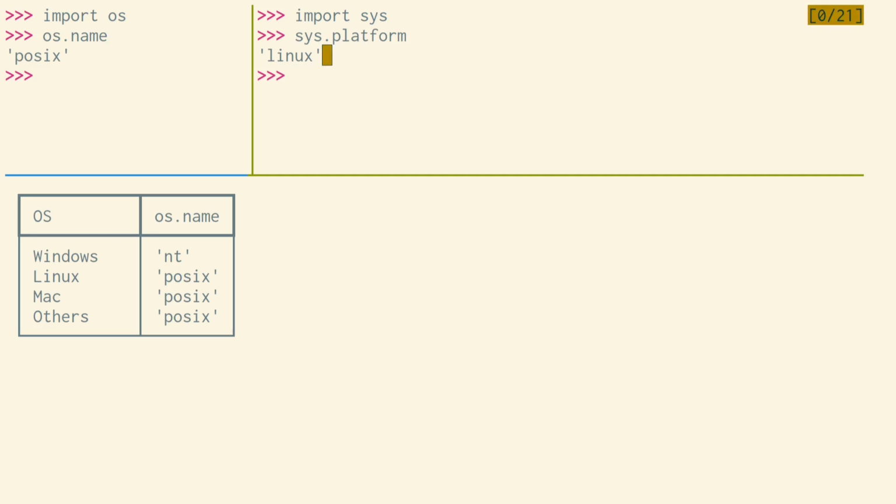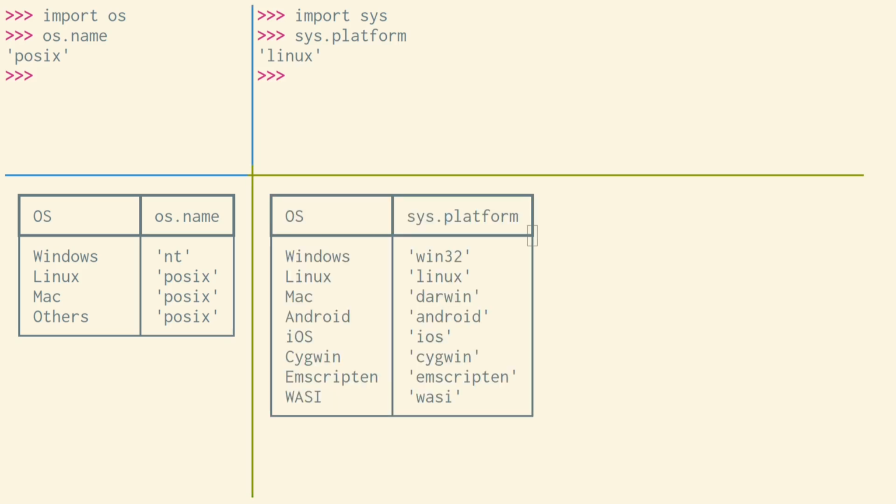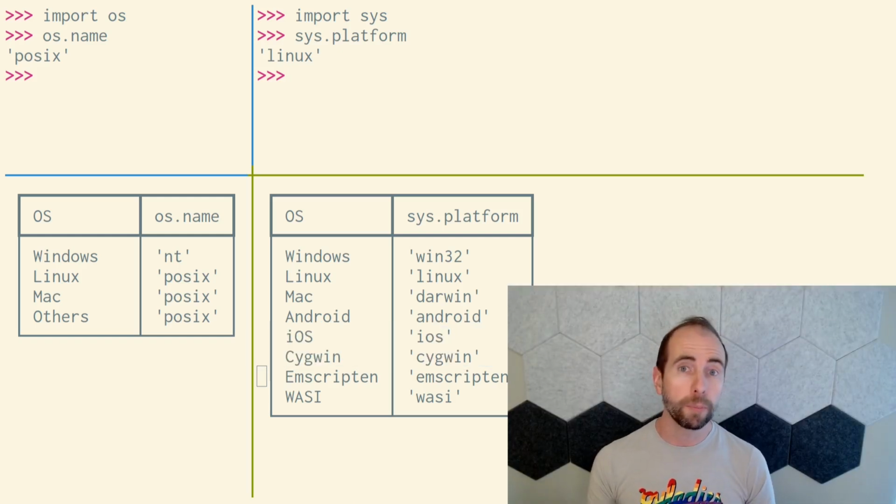The sys module's platform attribute also points to a string, but this string has many more possible values. When running Python on Linux, as I am, sys.platform will be linux. When running on Windows, sys.platform will be win32. On Mac, it'll be darwin. But there are also other options. For example, there's android, ios, and cygwin. The sys module's platform attribute is a little bit newer than the OS module's name attribute. sys.platform was added in Python 1.3.